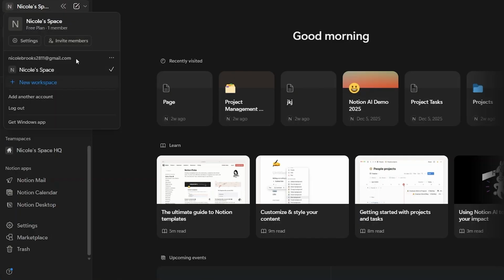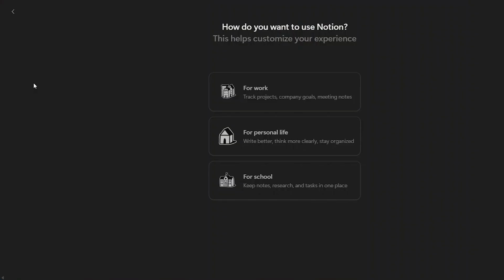And then when you go down, you can see which email is associated with the workspace, and you can see that I have one workspace over here. If you want to create another workspace, just click here and create your new workspace. When you're creating your workspace, you want to answer a few questions. So we have to enter what you want to use Notion for.